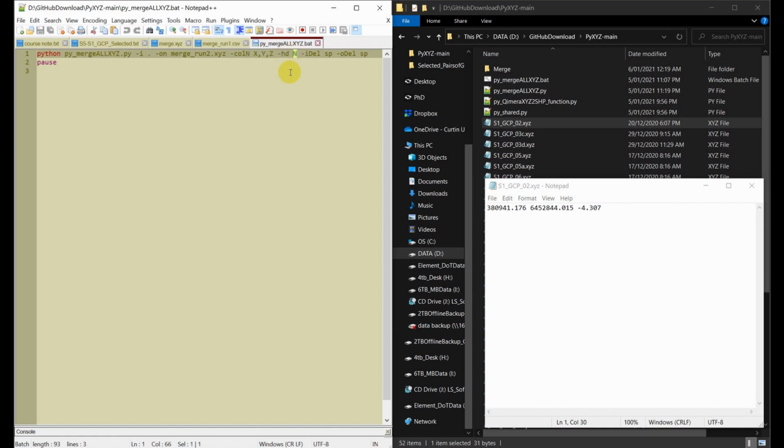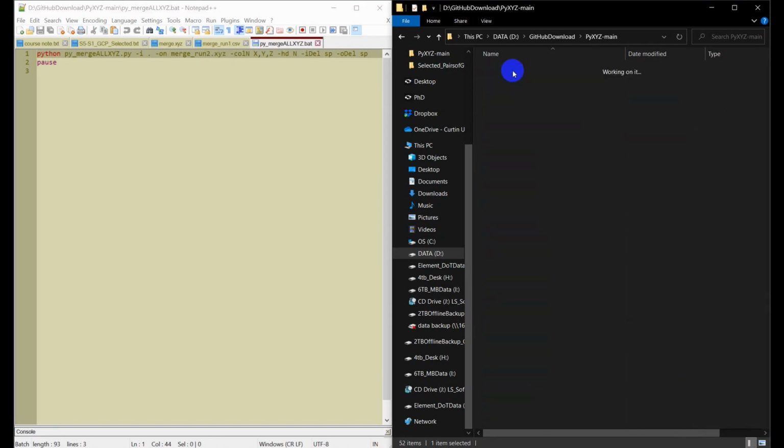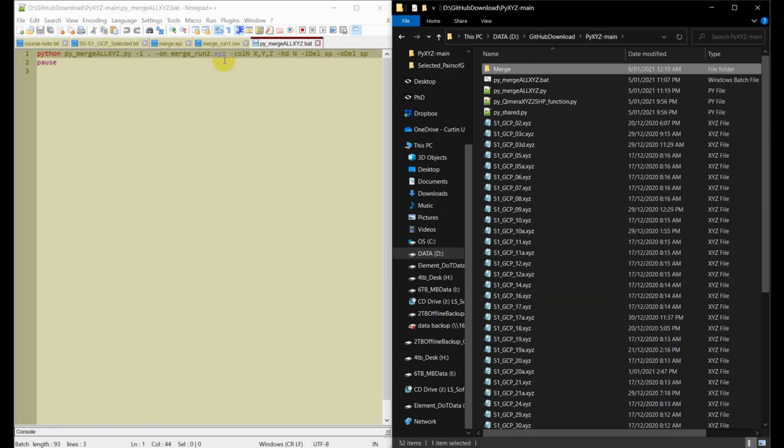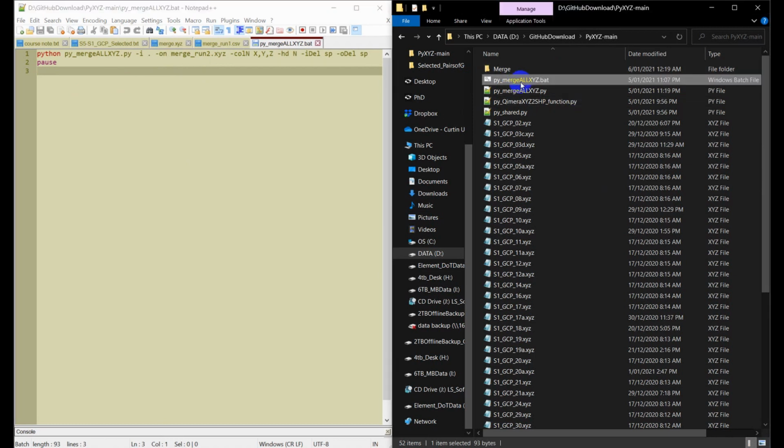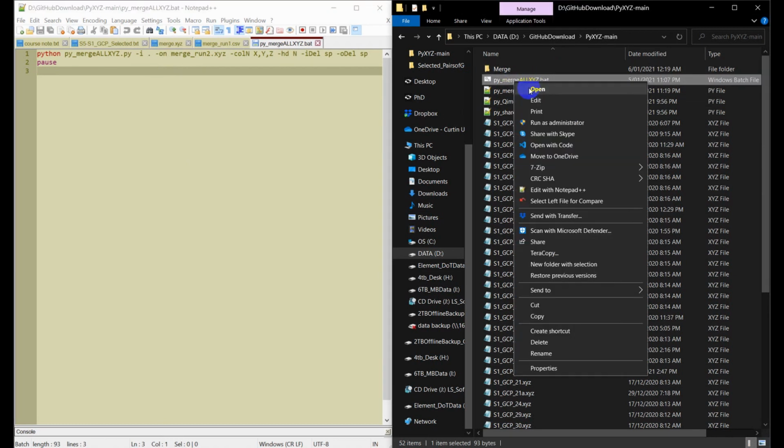Firstly, here the heading is no. Because we specify heading is no, we don't need to care about this one. The output is space, and the file name we're going to choose to be XYZ, and here we got run one, so we're going to put it as run two. Then we save it. And how to run this? We right click on the batch file and choose open.